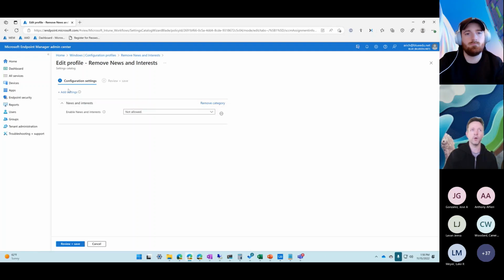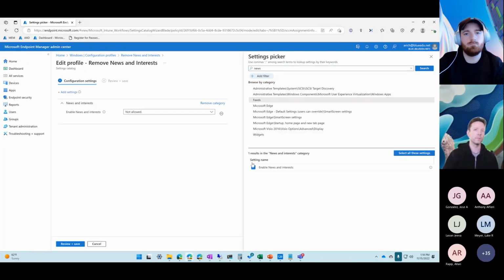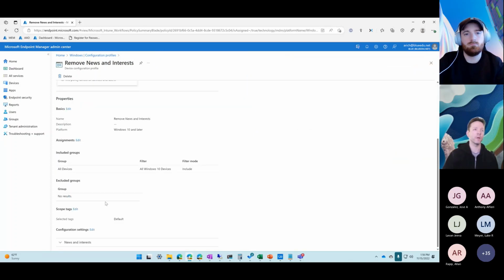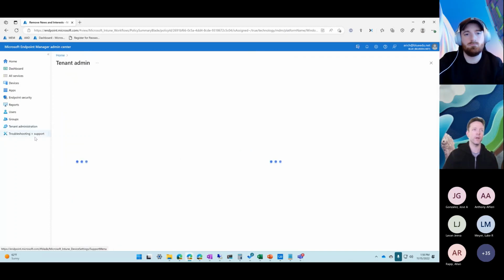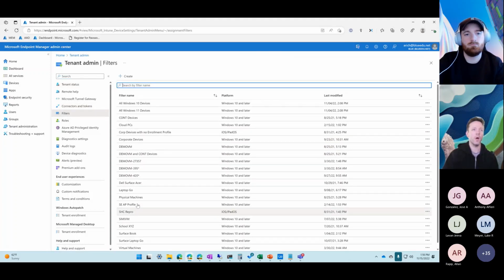So if you were to go into your settings catalog, search for news, then go to feeds, and that's where it enables news and interests. So just select that and then select that as not allowed. But how do we filter this down to just Windows 10 devices? So if we look at the filter, we've got to go out of here, go to tenant admin, go to filters. Now I've got a ton of filters here, but for Windows 10 and later, just click on this one.